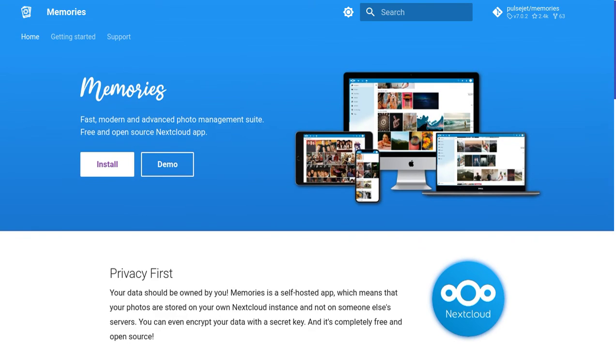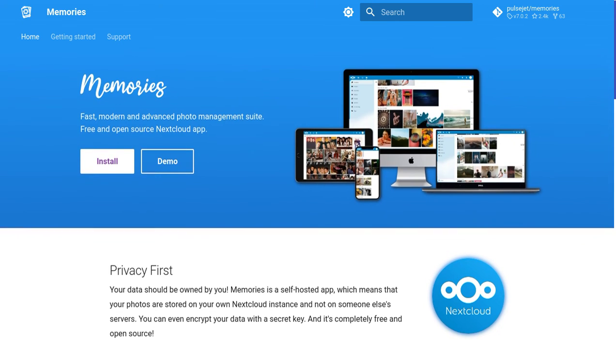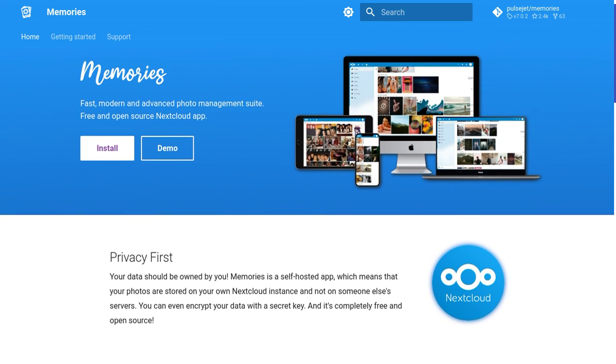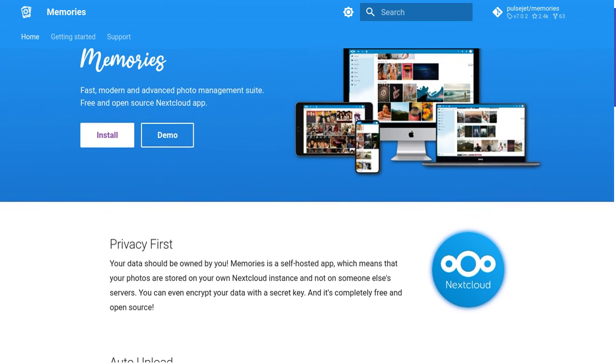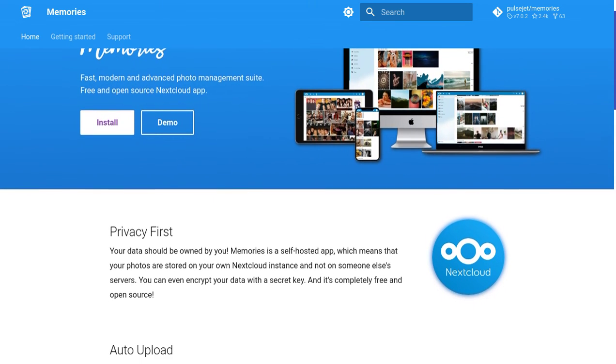So, what are you waiting for? Say goodbye to Google Photos and take control of your memories with Memories, the fast, open-source alternative that puts you in the driver's seat.